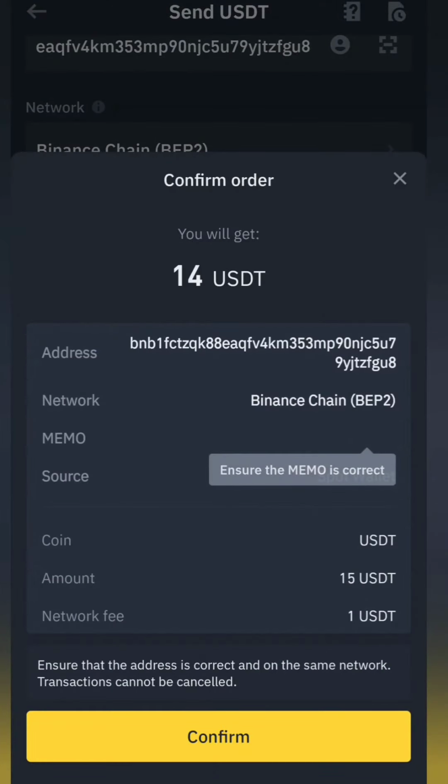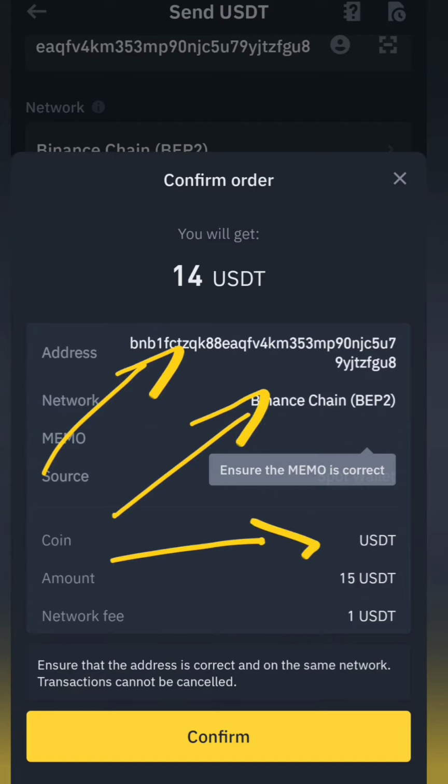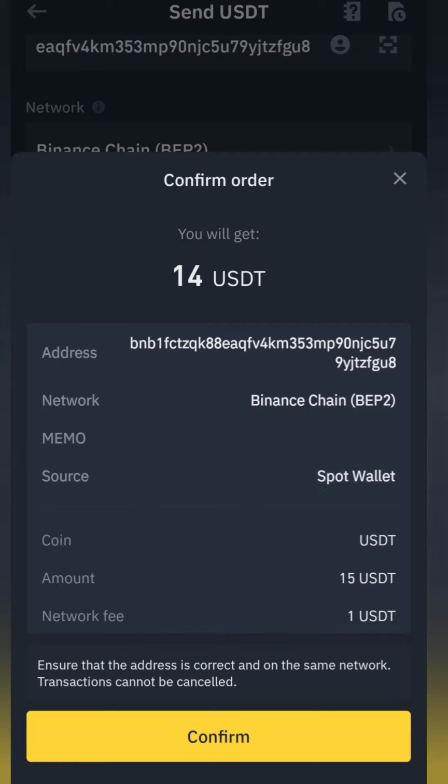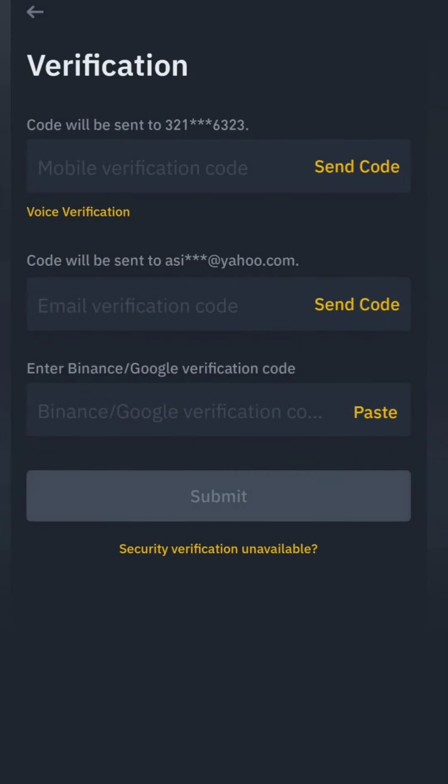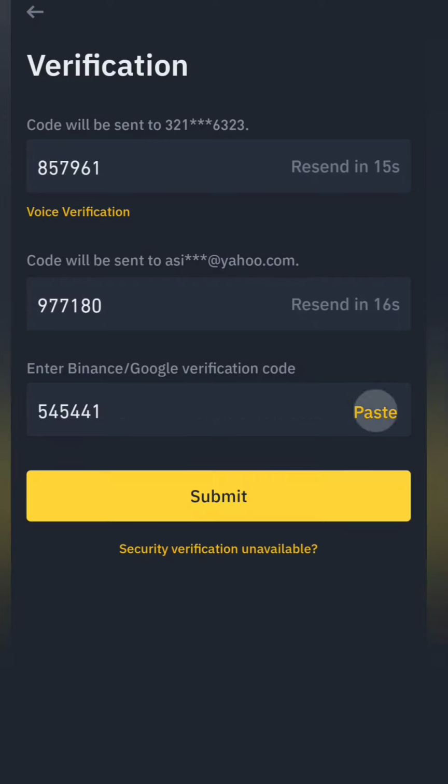Now it's saying you are going to transfer 14 USDT to this address through this blockchain. The coin name is USDT, amount is 15, and network fee is 1 USDT. You need to read all of these details and then confirm it. When you confirm it, it will ask for verification. I have activated all three verifications: on my phone number, on my email, and through Google Authenticator. You just need to put these codes one by one in these fields, and when you put all of them, submit it here.